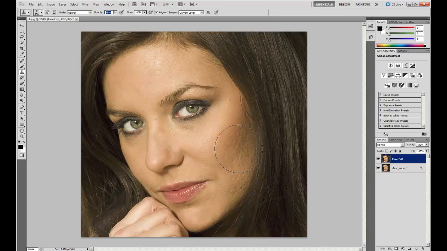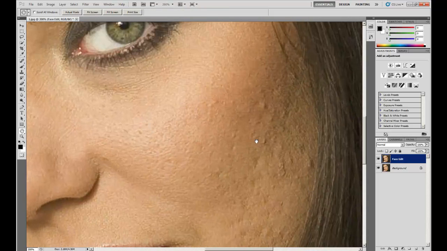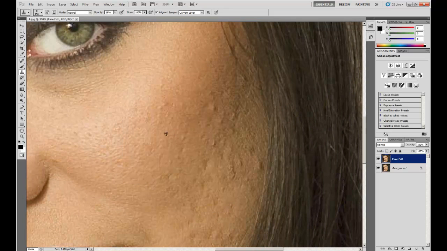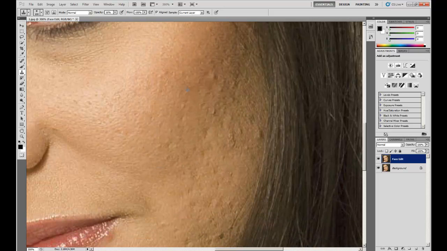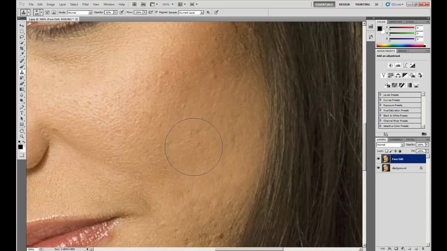Now if we zoom in, we can take a sample area, so let's sample this part here, and just lightly brush across the skin, like so. And you'll see gradually the skin is starting to smooth out. Can you see that? There we go. It's looking a lot better. Using a low opacity, we can do this really gradually, so we won't overdo the skin smoothing.